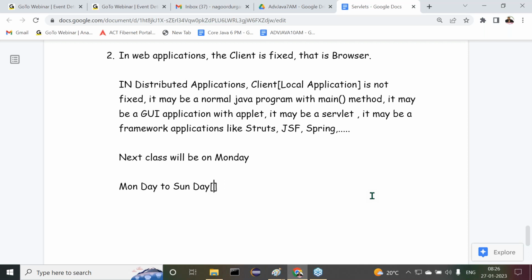On Sundays we are going to take some extra time, at least 3 hours, and if it is possible from Saturday also. Saturday and Sunday, I want to take 3 hours on the servlets. Our intention is to complete this advanced Java a bit earlier.